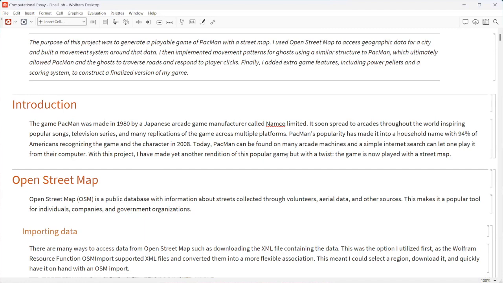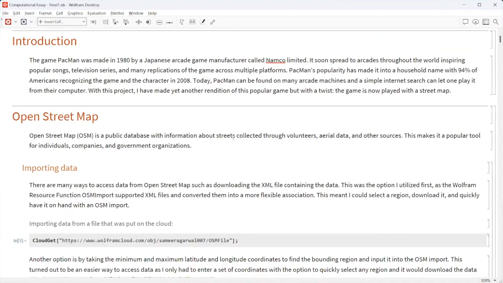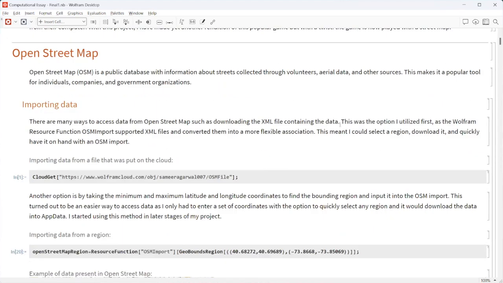As an introduction, I think basically everyone knows what Pac-Man is because it's pretty popular. It's on many arcade machines, and there are many different versions of it. For this version, I decided to use something called OpenStreetMap. OpenStreetMap is a public database with a bunch of information about different streets, traffic lights, fire hydrants, and random stuff on these streets, collected through volunteers and other sources. It's pretty good for individuals or companies or really anyone.